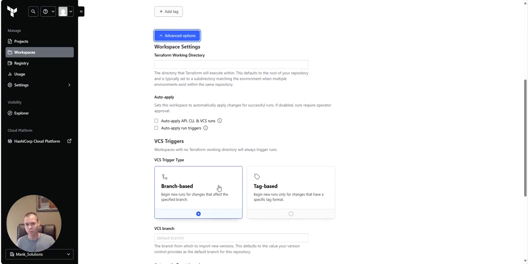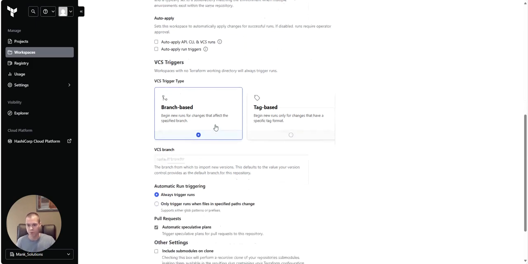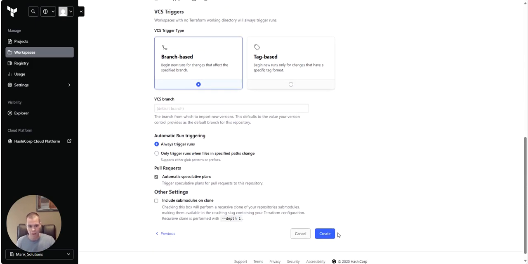Now we can see that what we want this to do is it's going to be a branch-based trigger. So anything that gets triggered and sent automatically into main, that's how we know that this is how it's going to do its applies. And then we're going to use the power of pull requests to be able to validate those changes before they actually go. So we're going to set this and go ahead and create our workspace.